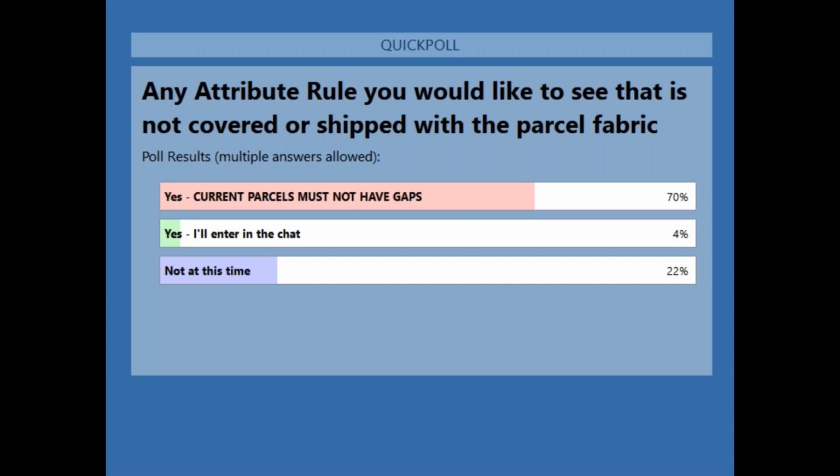Say 70% of the people in the meetup here said that the current parcels must not have gaps is definitely one that is missing that they're interested in having. And then 22% say not at this time. And then it looks like 4%, which is possibly one person or two people, have said yes, and I'll enter it in the chat. So if you're able to enter that into the chat at some point or enter into the questions, that'd be great.